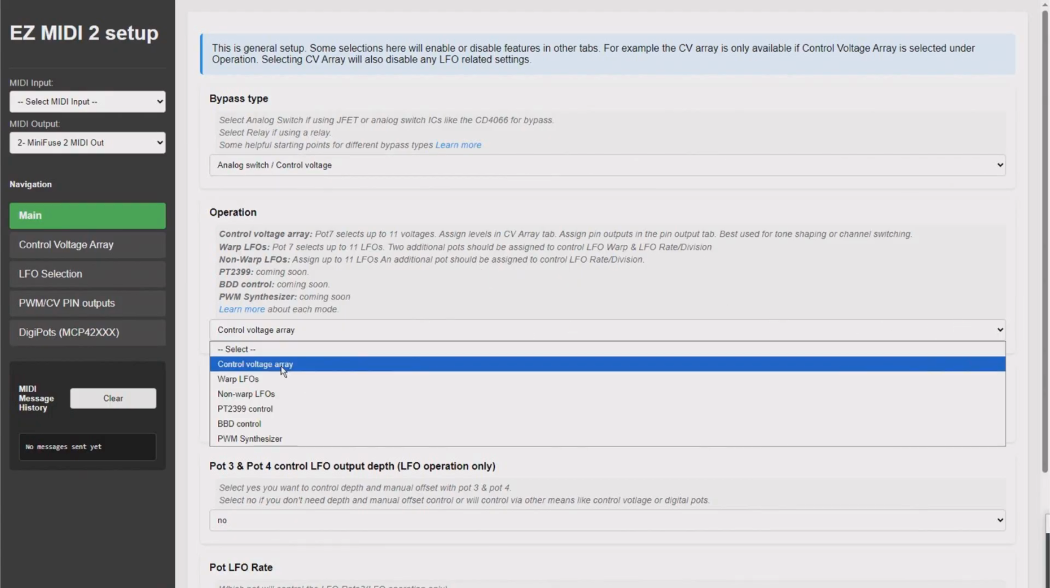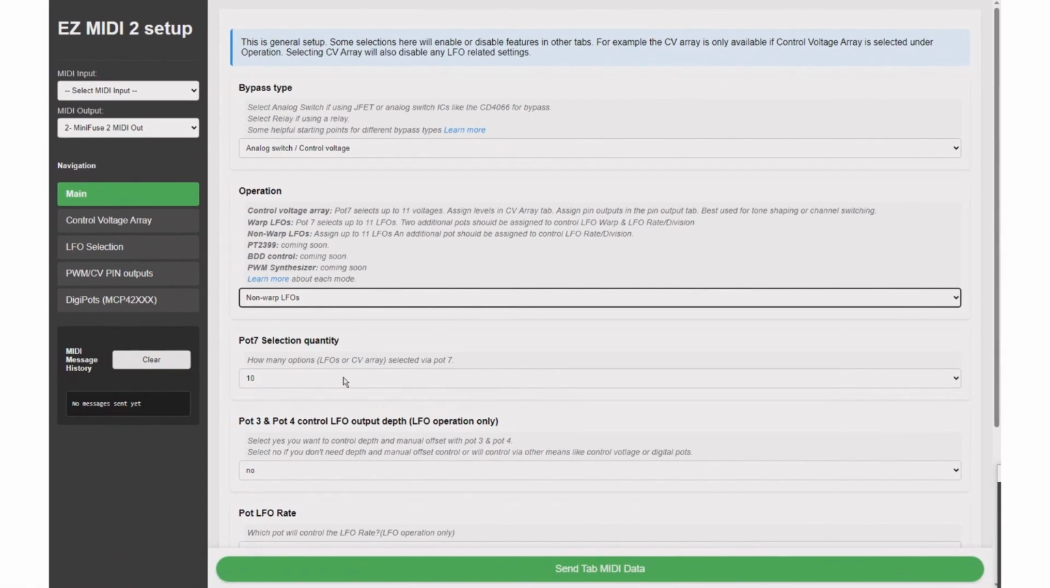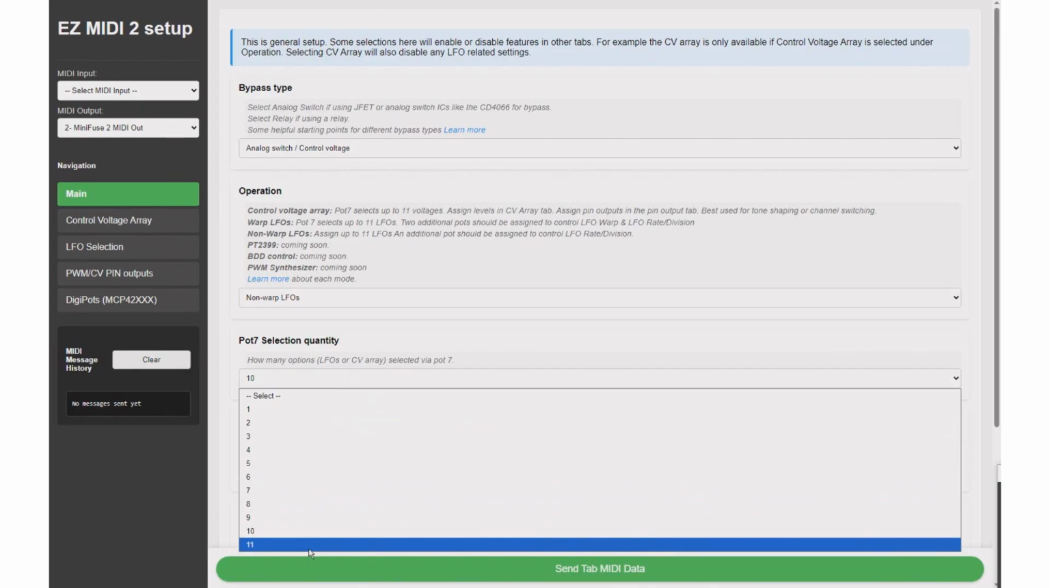For LFO-based designs, you can select warp or non-warp LFOs. I'm going to use the non-warp LFOs. The control voltage array option is more suited for multi-channel overdrive effects. At the time of recording this video, the other options for delay effects are not yet implemented but are coming soon. Pot 7 selection quantity lets you assign how many different LFOs Pot 7 can select. I'm going with the maximum of 11.